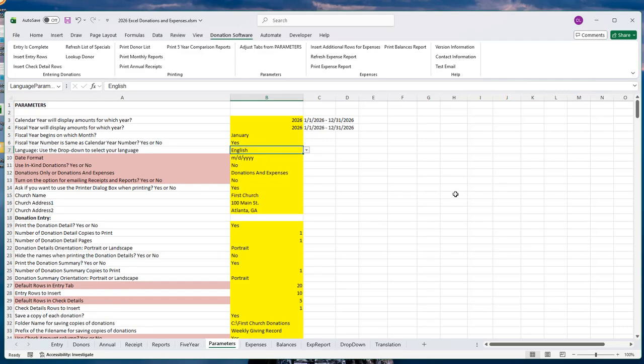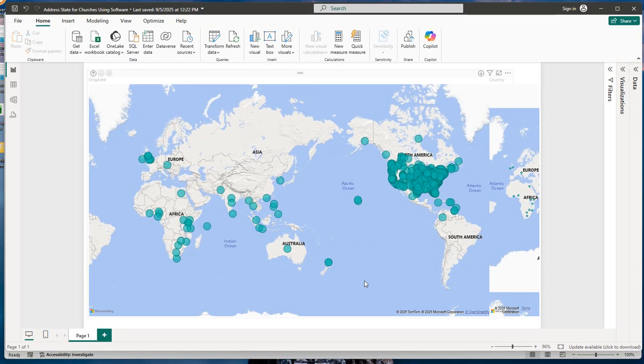Okay. Also, the software is trusted worldwide. Here's a simple map showing where the software is currently in use. So far, I've given it to more than 1,600 churches in over 30 countries.